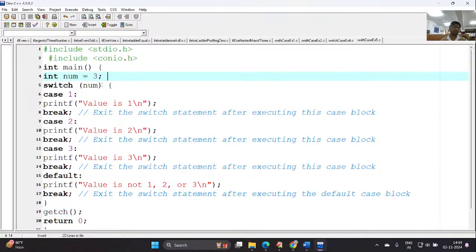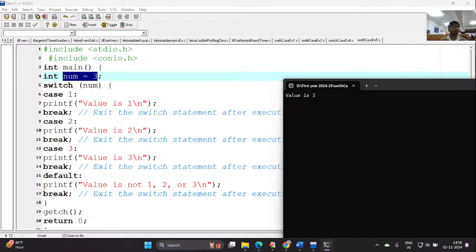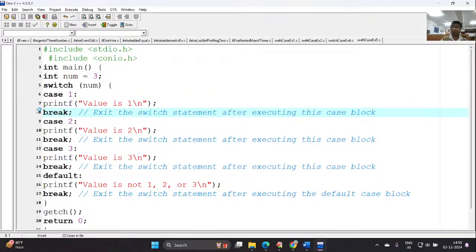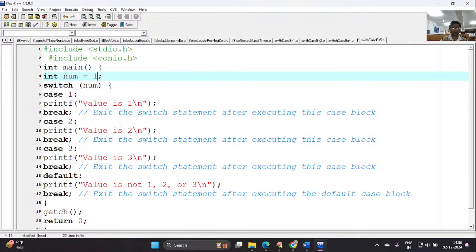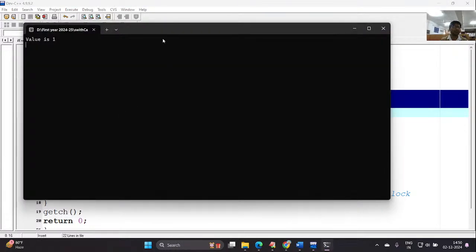So guys, sorry for the interruption. Here I took number 3. First, let me compile and execute, then you will come to know the behavior. So value is 3. Why is the value 3? Because number is 3 here. Now I'll change the number to 1. Obviously this case 1 should execute, and it will execute. The value is 1 now.